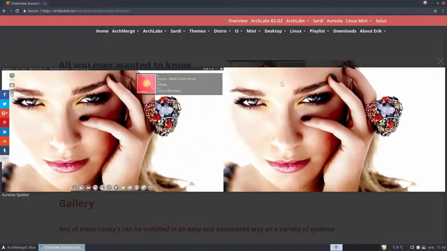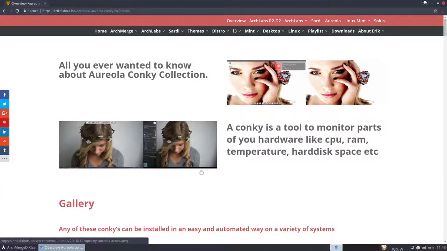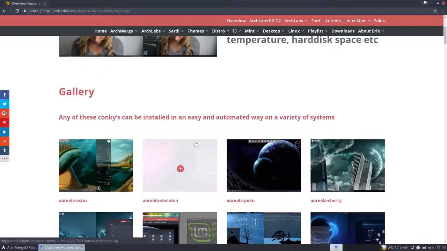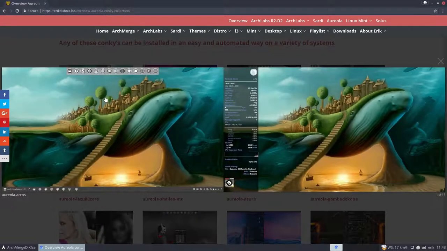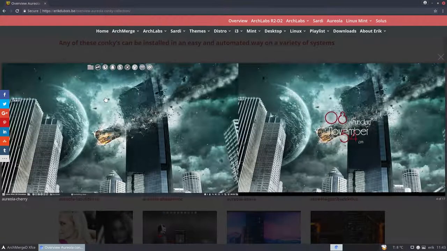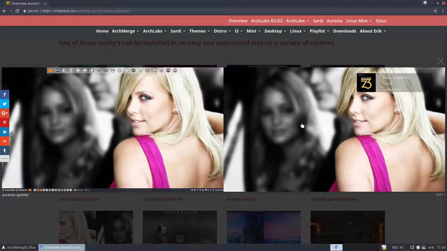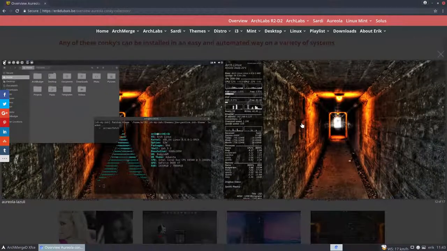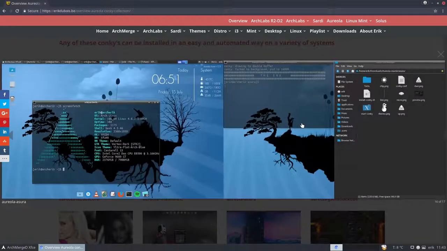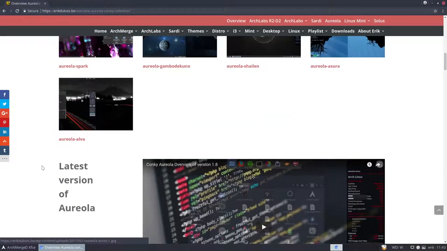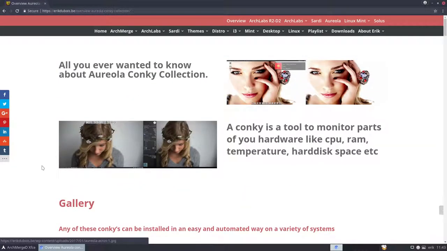You'll notice that when working on Arch Labs, some of my aureola conkies have migrated from this one, aureola acres, to Arch Labs, and are still in there in ArchMerge. So I'm gonna show you one of these. This one I haven't used in a long time. Have still to see if the Spotify picture is still working. I guess not. There was a message on GitHub telling me it did not work anymore. So it all depends on the services they provide, if it will work or not. So these are the aureola conkies.